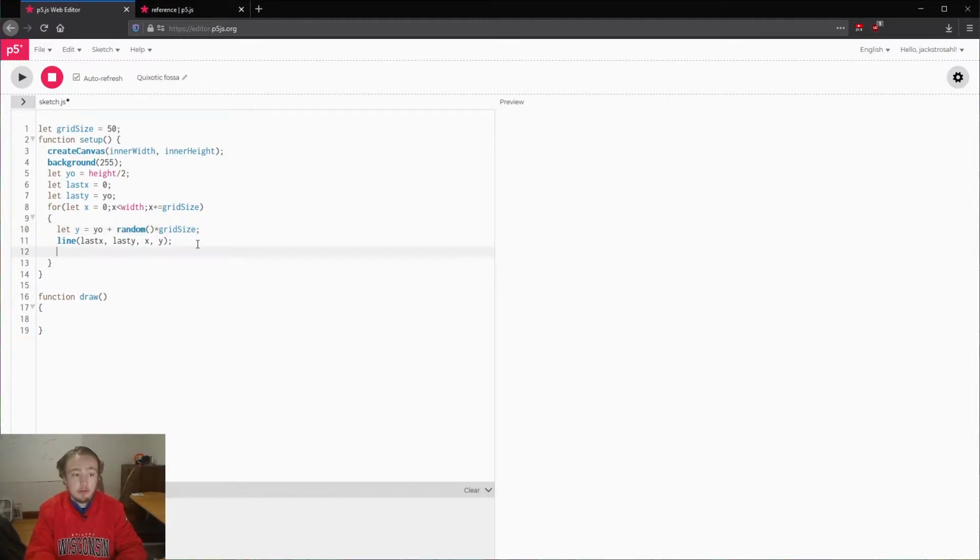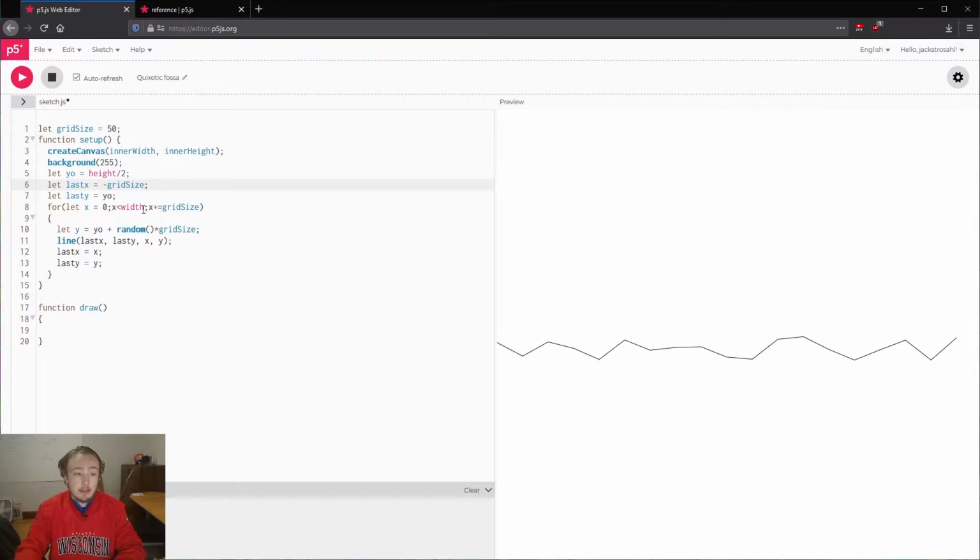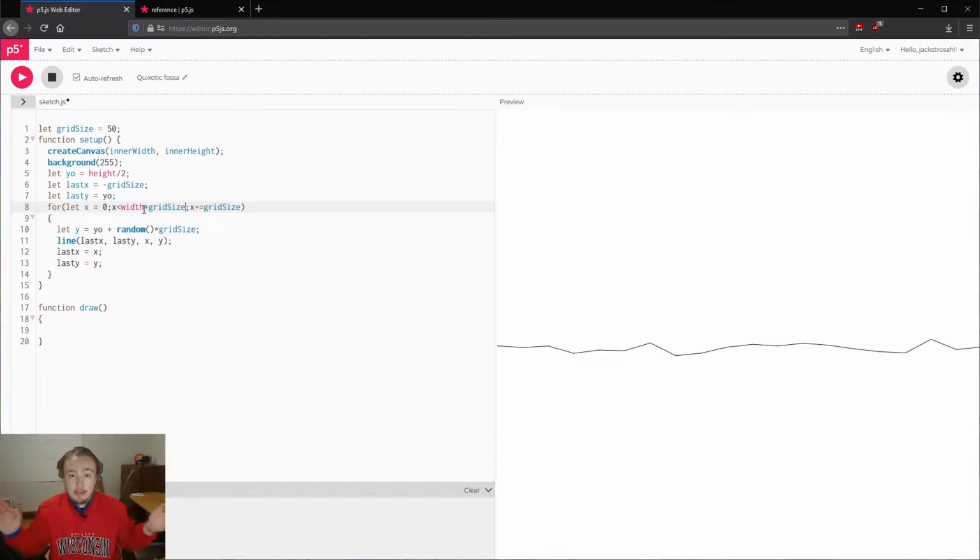What we also can do is set last x equal to x and last y equal to y at the end of our loop, so that way they're kept track of for the next iteration. And if we run this, we get a random line. One trick I'm going to do is actually set last x initially to negative grid size and add grid size to our maximum value. And this allows the line to go off the edges of the screen.